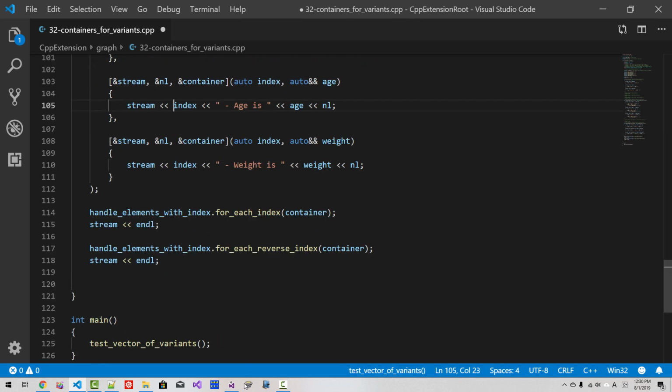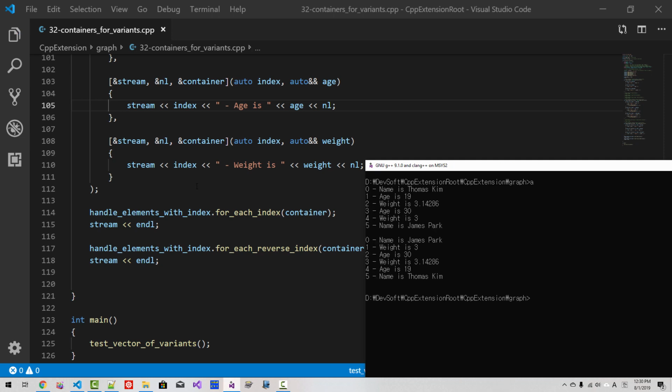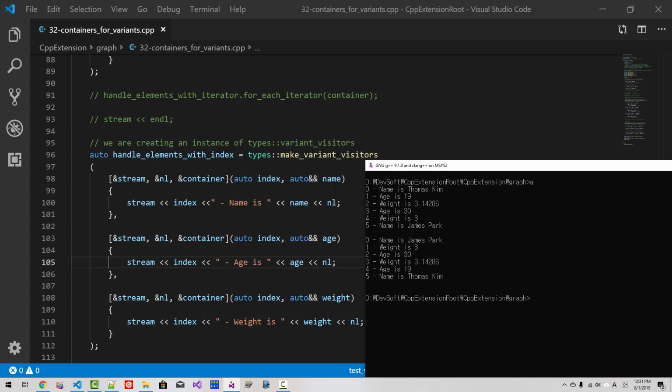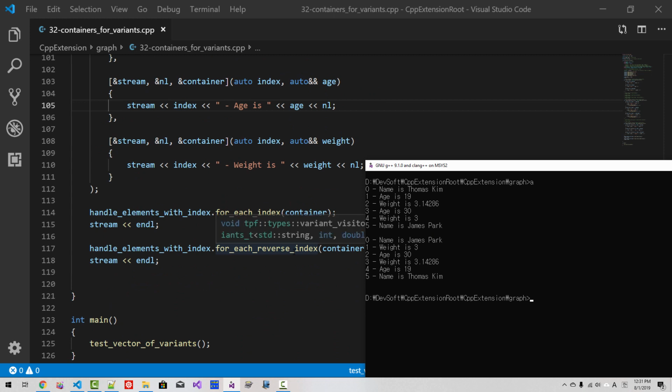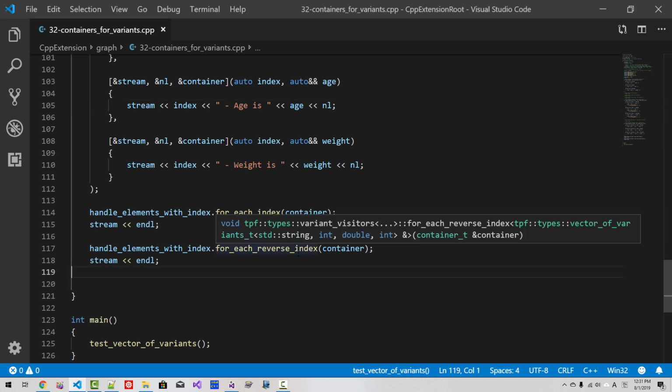Now I modified it like this, or simplified. Now with this we build once again, CLS. Now this is in order. We visit each element. The value is returned through this, but index is also passed. Index 0, index 1 is age, index 5 is name again. And in this case, we are visiting in reverse order. So if you want to visit in reverse order, you can do this.